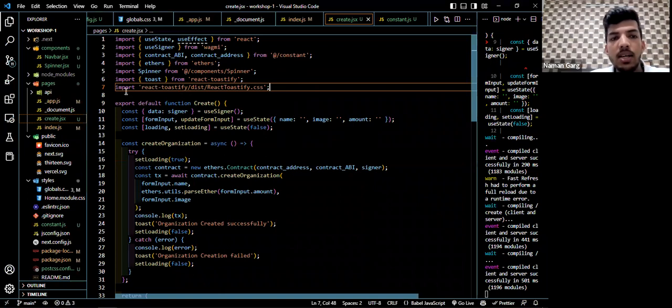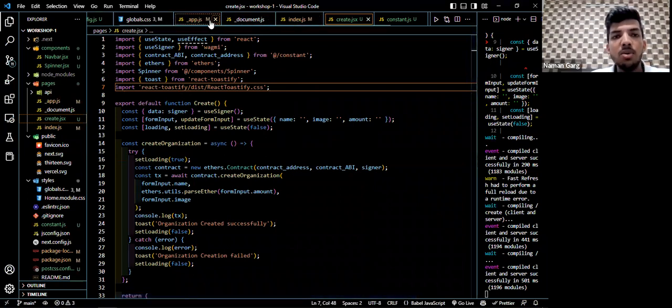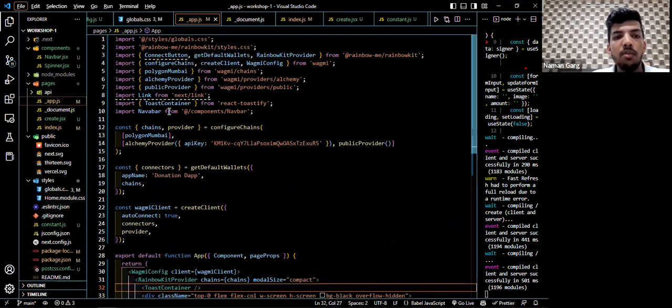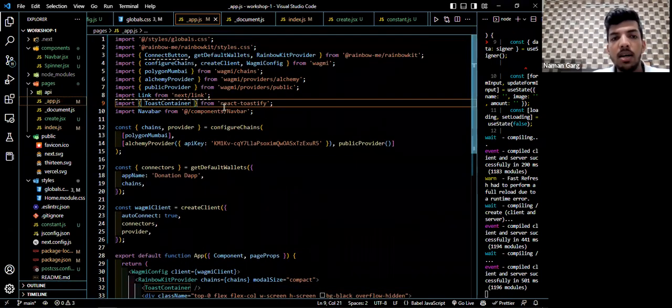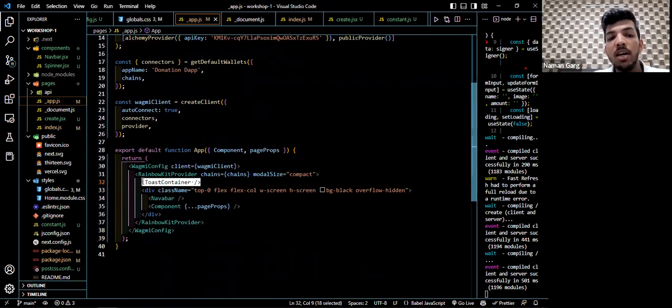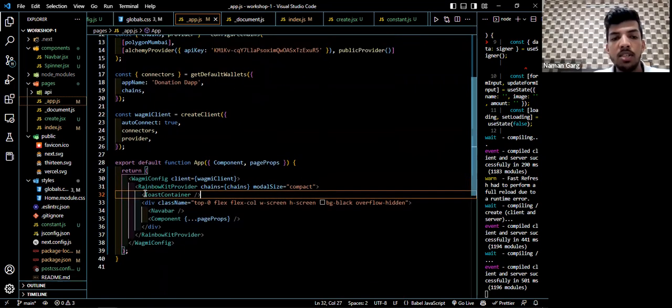So React Toastify, first of all, you need to set it in the app.js directory. You have to import the toast container. The toast container tells where the toast should show up. So you import the toast container from React Toastify and show it wherever you want to show it, right? So I have made the toast container here, which is actually just beside the nav bar. So it shows up on the top right corner.